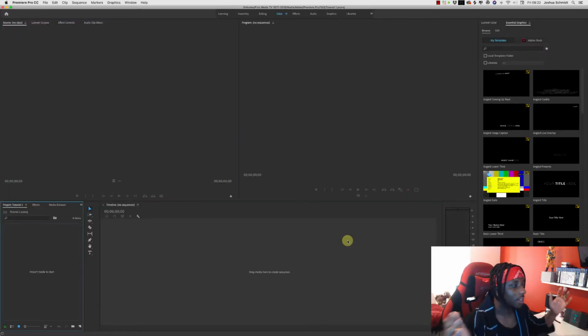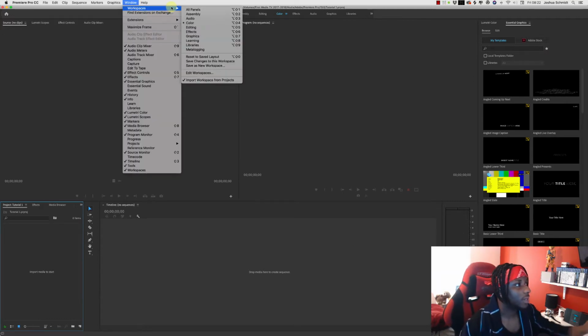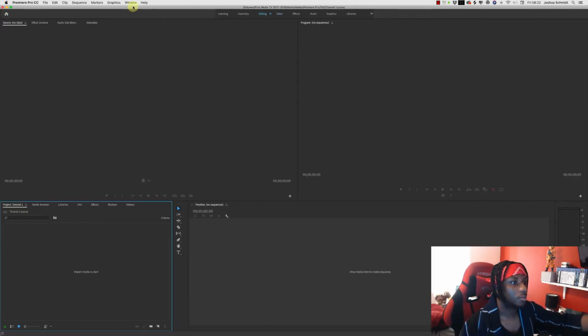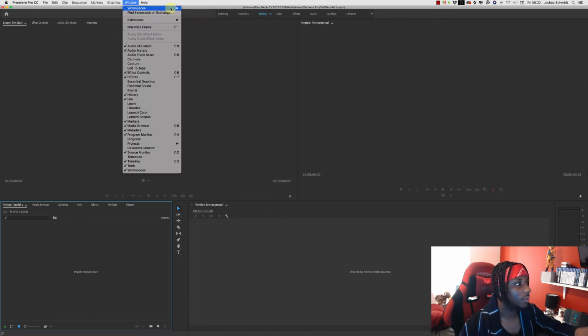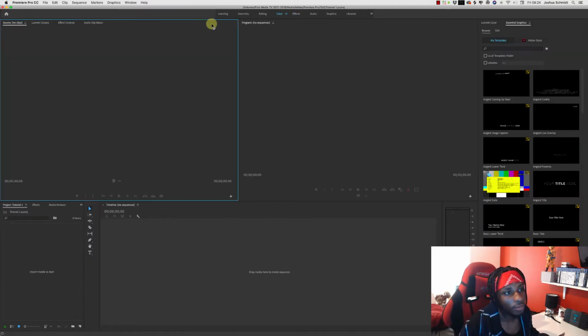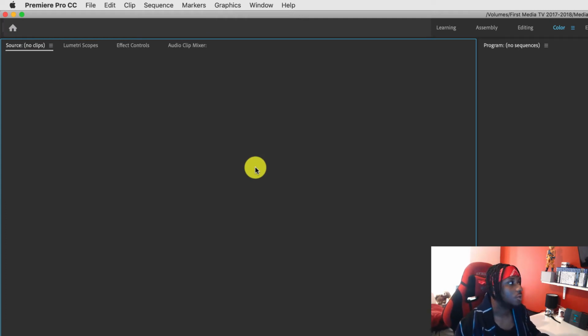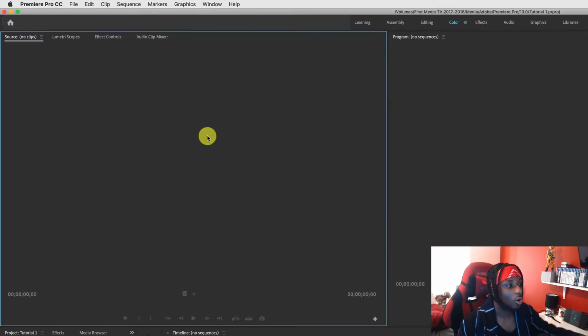It's opened up. This is what you see when you first open a new project. It might look all confusing, but I'm gonna explain everything to you. If you go to my workspaces, I have it currently on color, but you can change your workspaces to whatever you want to work with. Just leave it on color. Anyways, in this place right here you can view your clips that are not in your timeline.